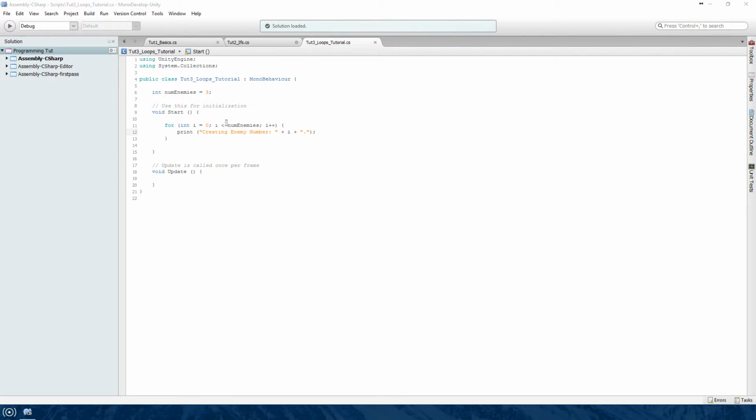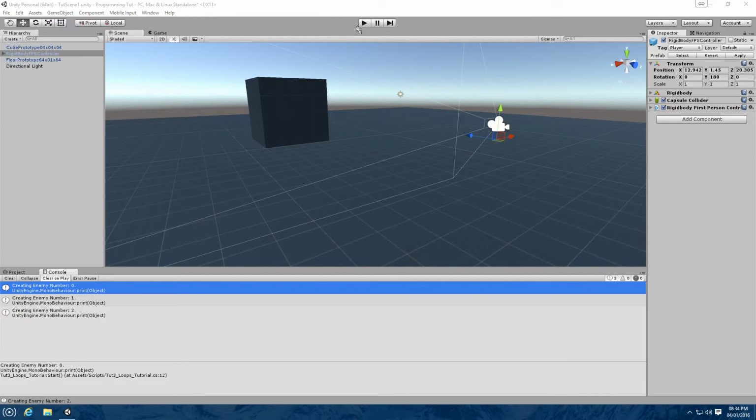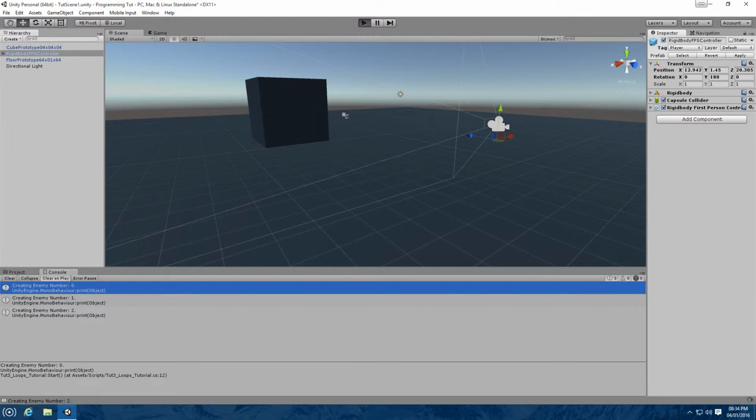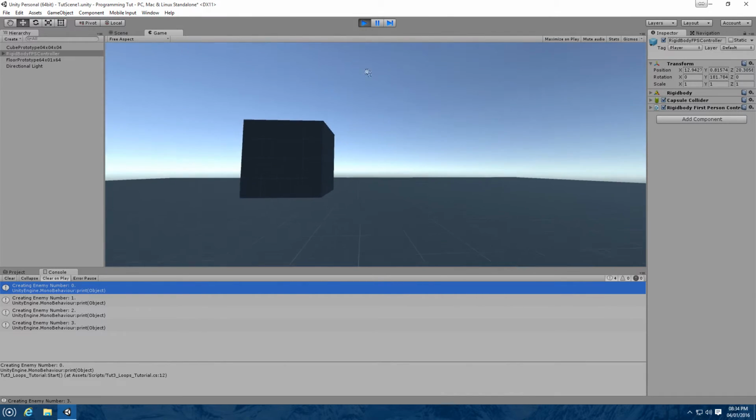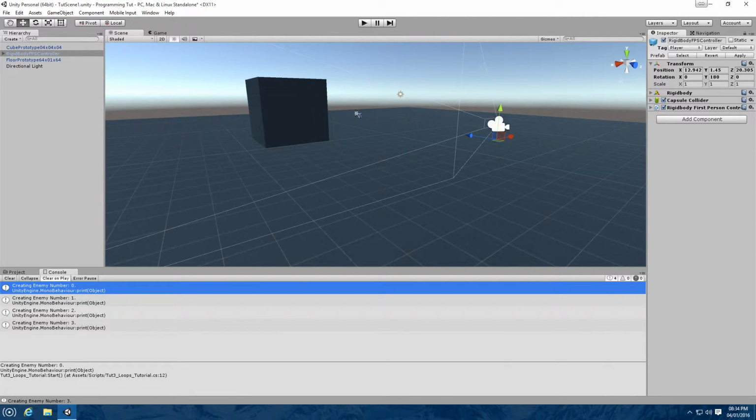If I then do if I is less than or equal to the number of enemies, however, that would be incorrect, and I'll show you why. Because if I now come back to Unity, you can see that it's created enemy number 0, enemy number 1, enemy number 2, and enemy number 3. That's because when you are counting and programming, the count starts from 0. 0 classes as a value. So say that you want 3 enemies, you would set the number of enemies to 3, but because it starts from 0, the actual value it spawns will be 1 more.